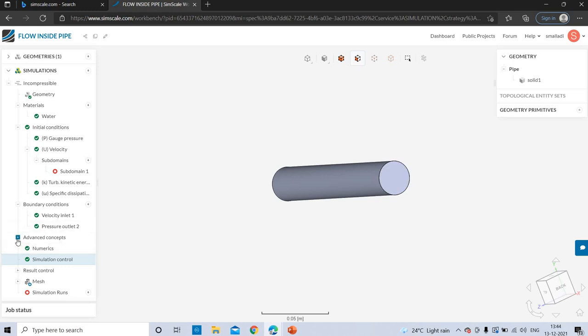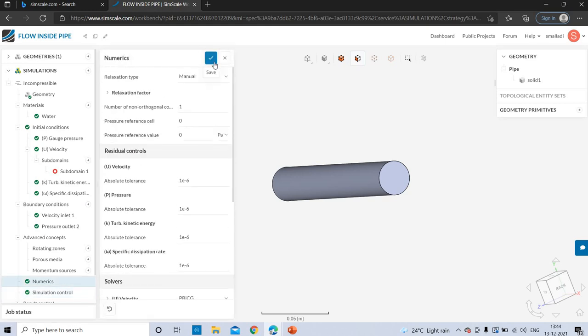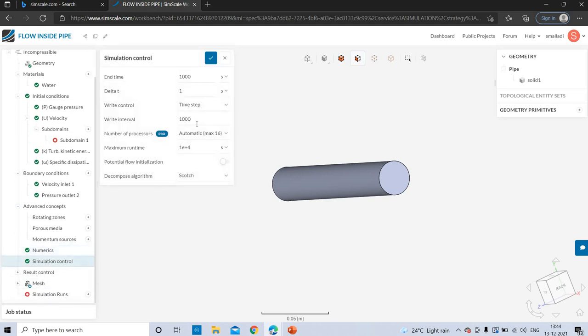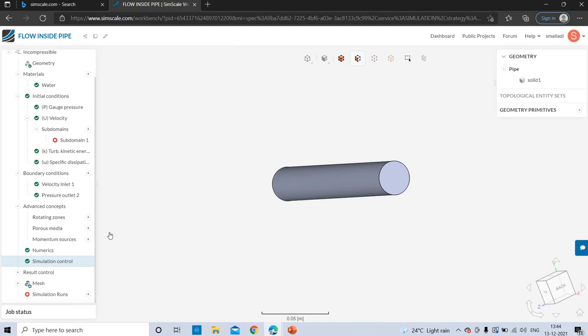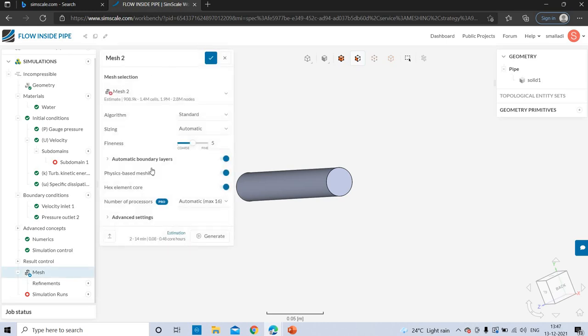Next, in advanced concepts, I'll keep the same default values for numerics, save. Simulation control, I'll keep the same default values here, save it. Next step is to create mesh. To create mesh, click on mesh. I'll keep the same default values here. To generate it, click on generate. It will take some time.